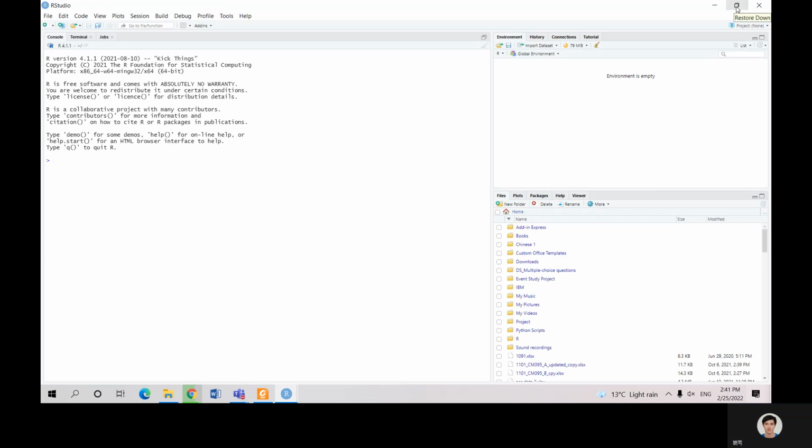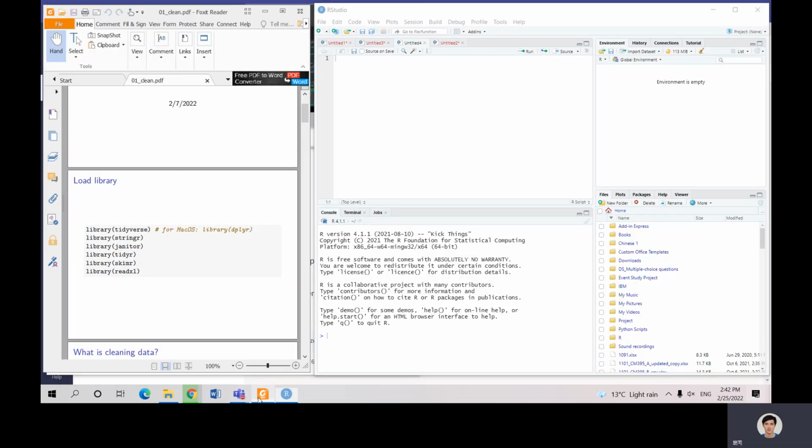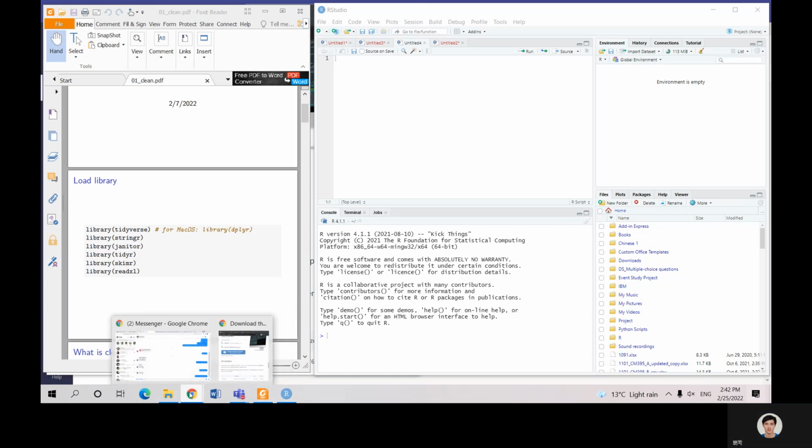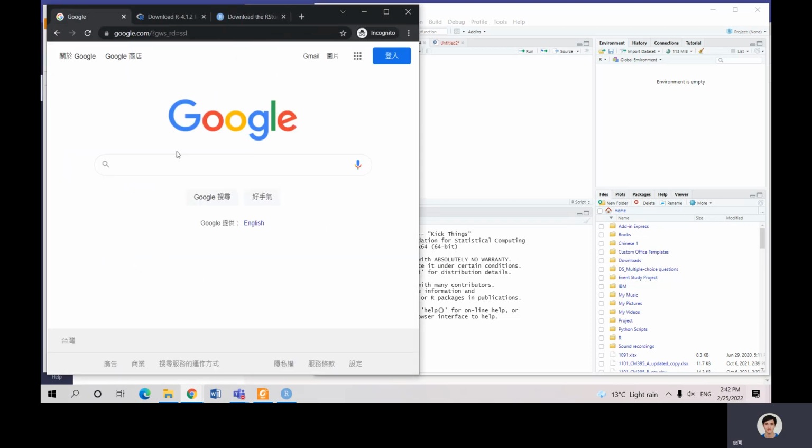So step 1, you need to download the materials. Step 2, download R and R Studio. In the following weeks, we will use R Studio to connect with R, because we cannot use the R program directly; we need to use R Studio to communicate with the R language. And as I mentioned, we need to download the course and the data.